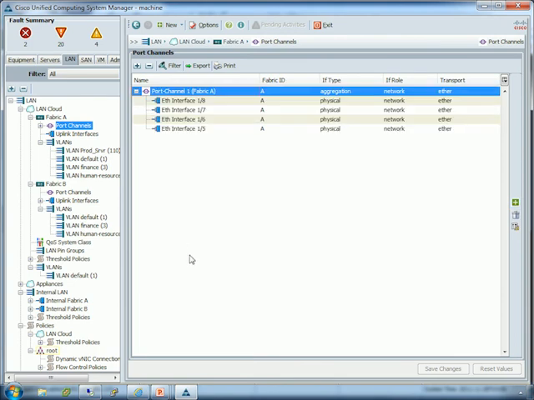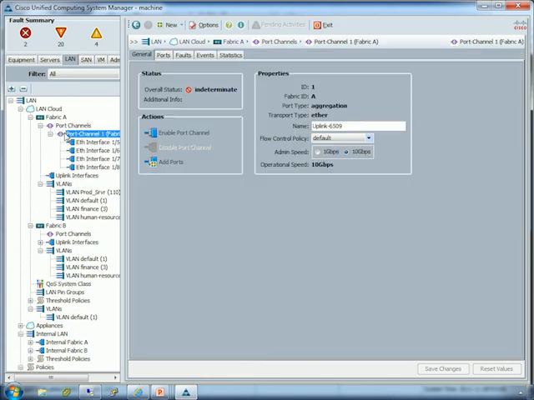So that's pretty much it. It's not hard to create a port channel. Very simple. So we can expand this out. There we go. And expand this down. So the one you want to look at is overall status. So right now it's indeterminate. That means I don't have anything plugged into it.